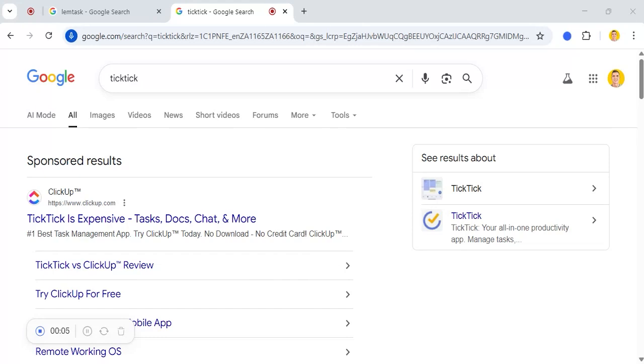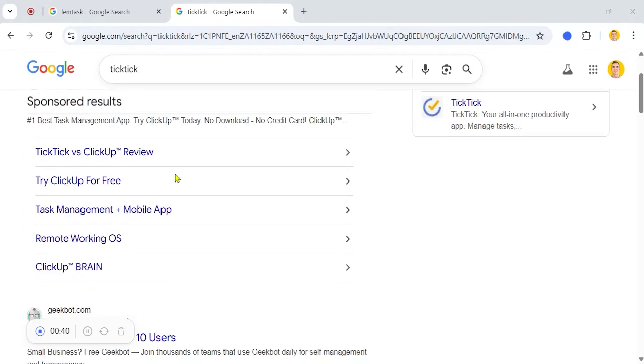In this video, I want to walk you through TickTick versus LemTask specifically for daily execution. Not a feature checklist, not a power user breakdown, just what it actually feels like to use every day when you're trying to get work done. Most of this video will focus on TickTick because that's where the real learning is. LemTask will come briefly later for contrast. So let's start with TickTick.